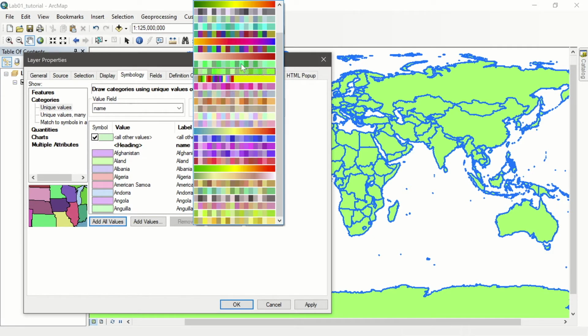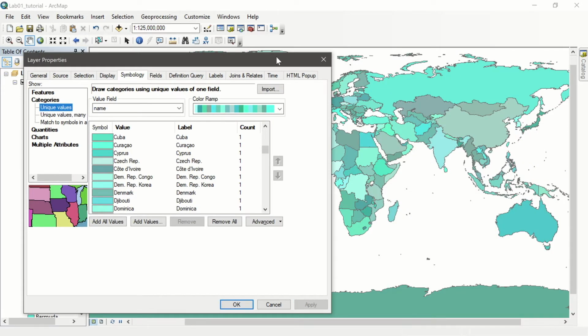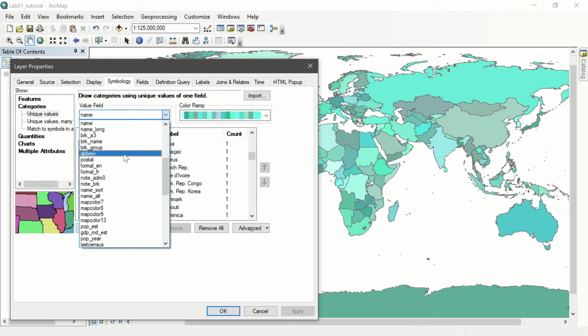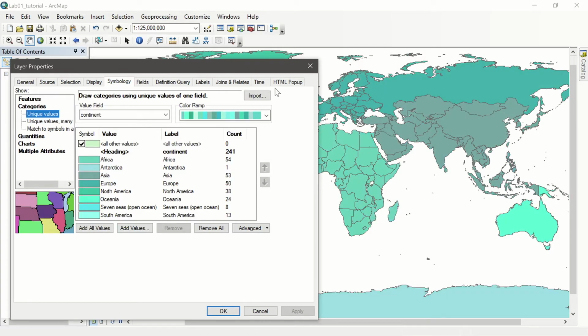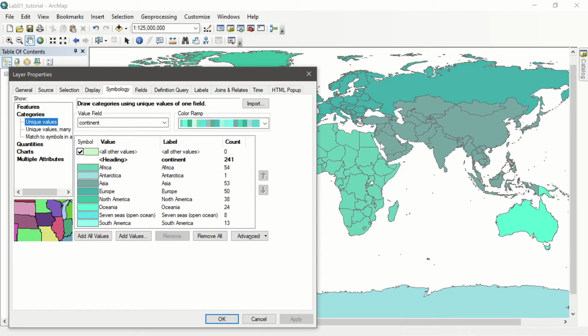We could change it to be all greenish colors. Maybe we like that a little bit better. So now it's kind of shades of grayish green. Hitting apply, there we go. Now we've got each country where every different country has a different color. If we instead pick something like continent, we add all values, we can see that there are fewer values. And hitting apply, we see that we're now coloring it only by which continent each country's in.